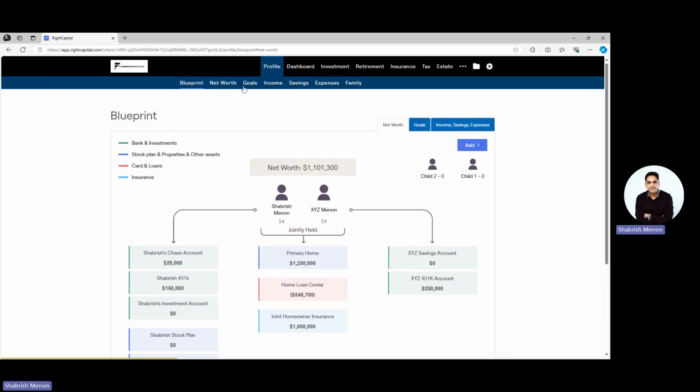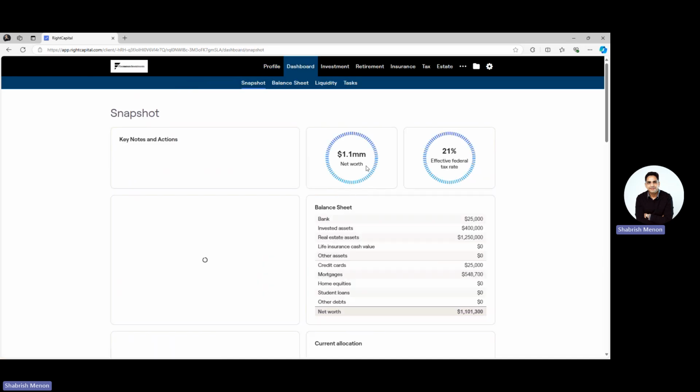There you go. So this is the simplest way for you to provide your information and prepare for the plan development meeting.